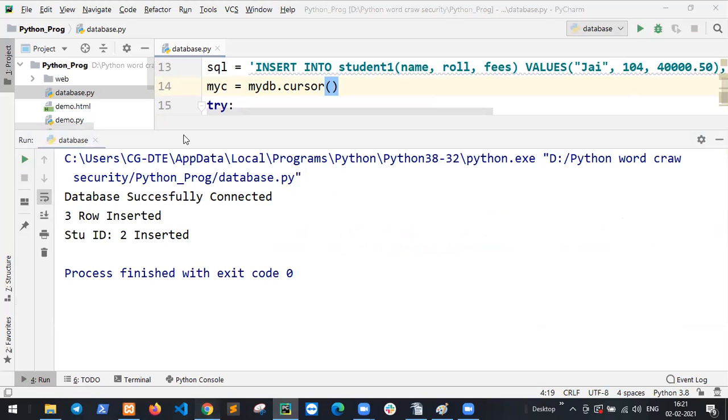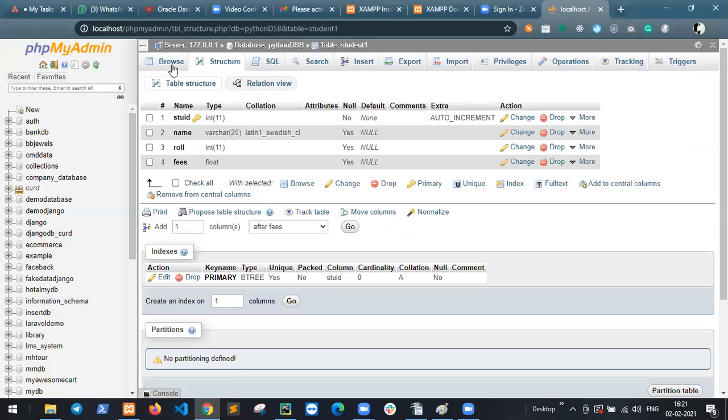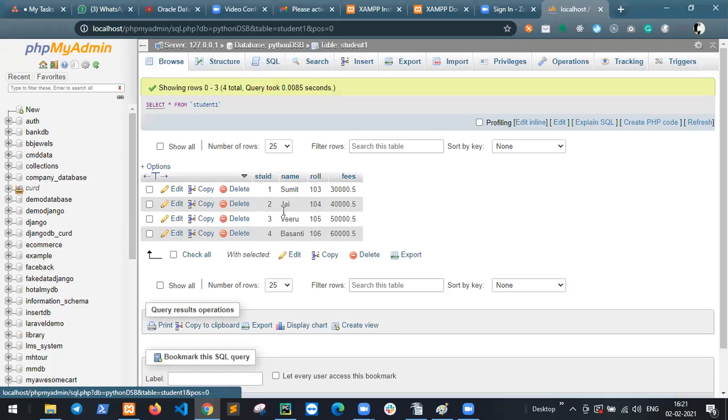So if I say start your browser, check it. This is four rows. One, two, three, four rows. First is Sumit, second is Jay, Viru, and Basanti. Okay, and after this, successfully done.